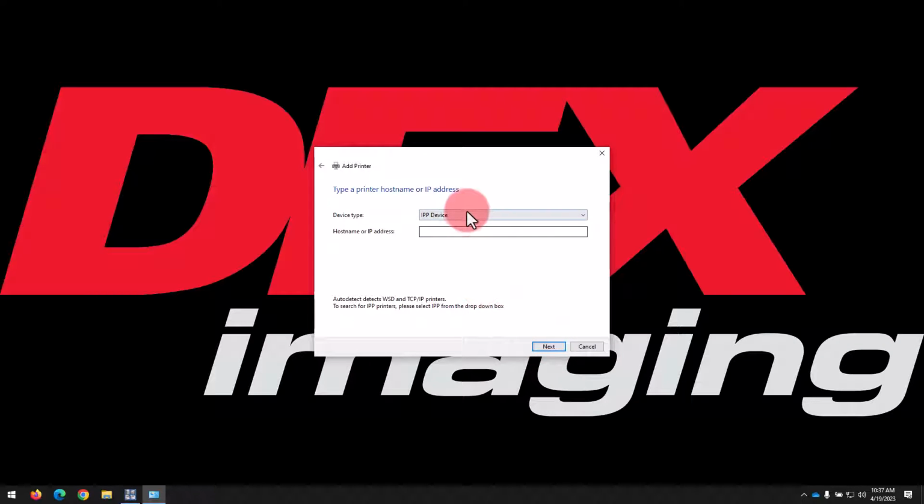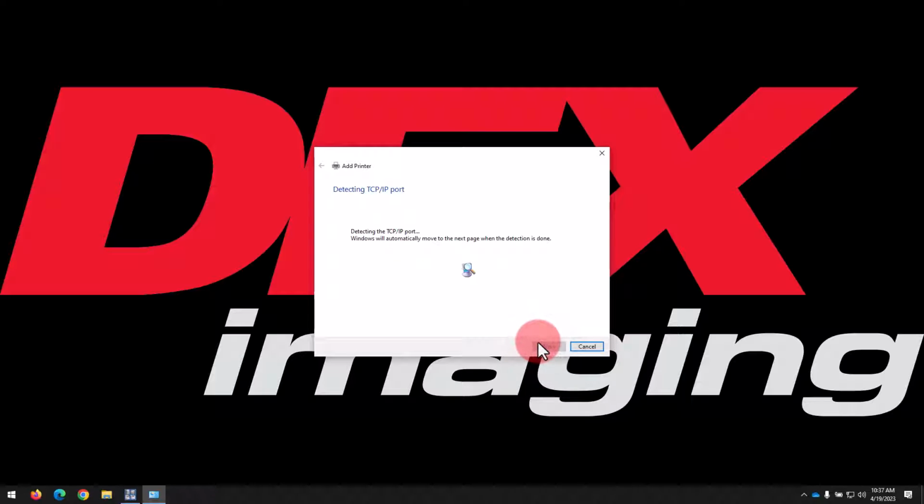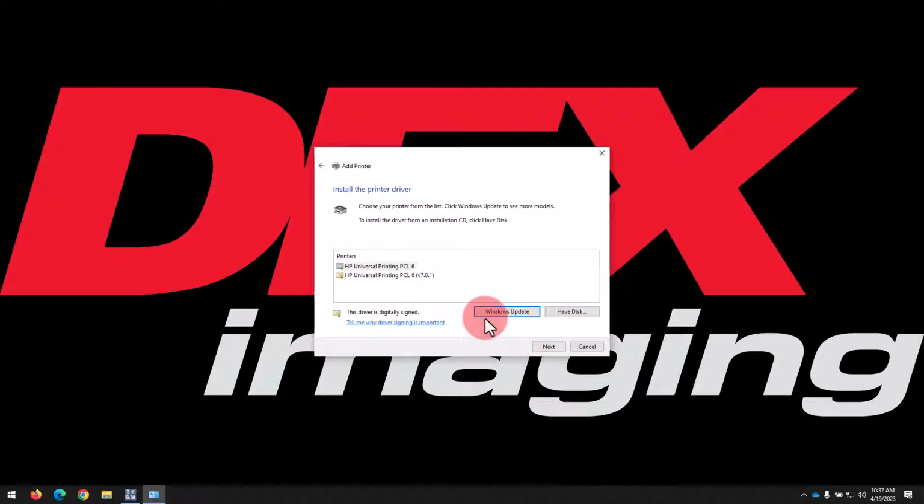We've then got this device type drop-down box at the top here. We'll drop that down and select TCP/IP device. Then, in the hostname or IP address field, type the IP address of your printer, which will most likely be different than the example we're showing here. You'll notice the port name automatically populates, so we don't need to do anything with that. We'll just click Next, then select the HP Universal Printing PCL6 driver at the top and click Next again.